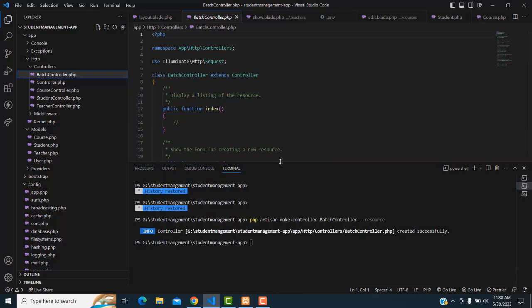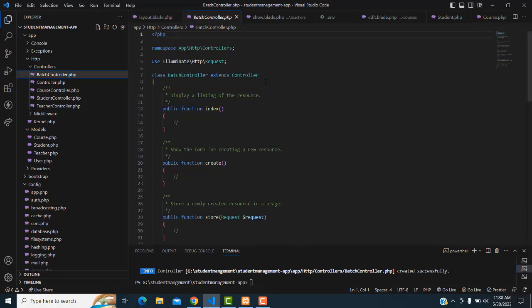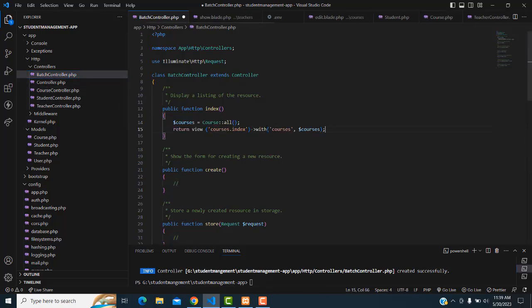Now I'm going to go here. I'm going to change everything as a batch, so I have to do the batch controller. How does the batch controller work? We just go to the course controller, copy the same thing, and paste it over here. The only change is that instead of course, you have to make it as badges.